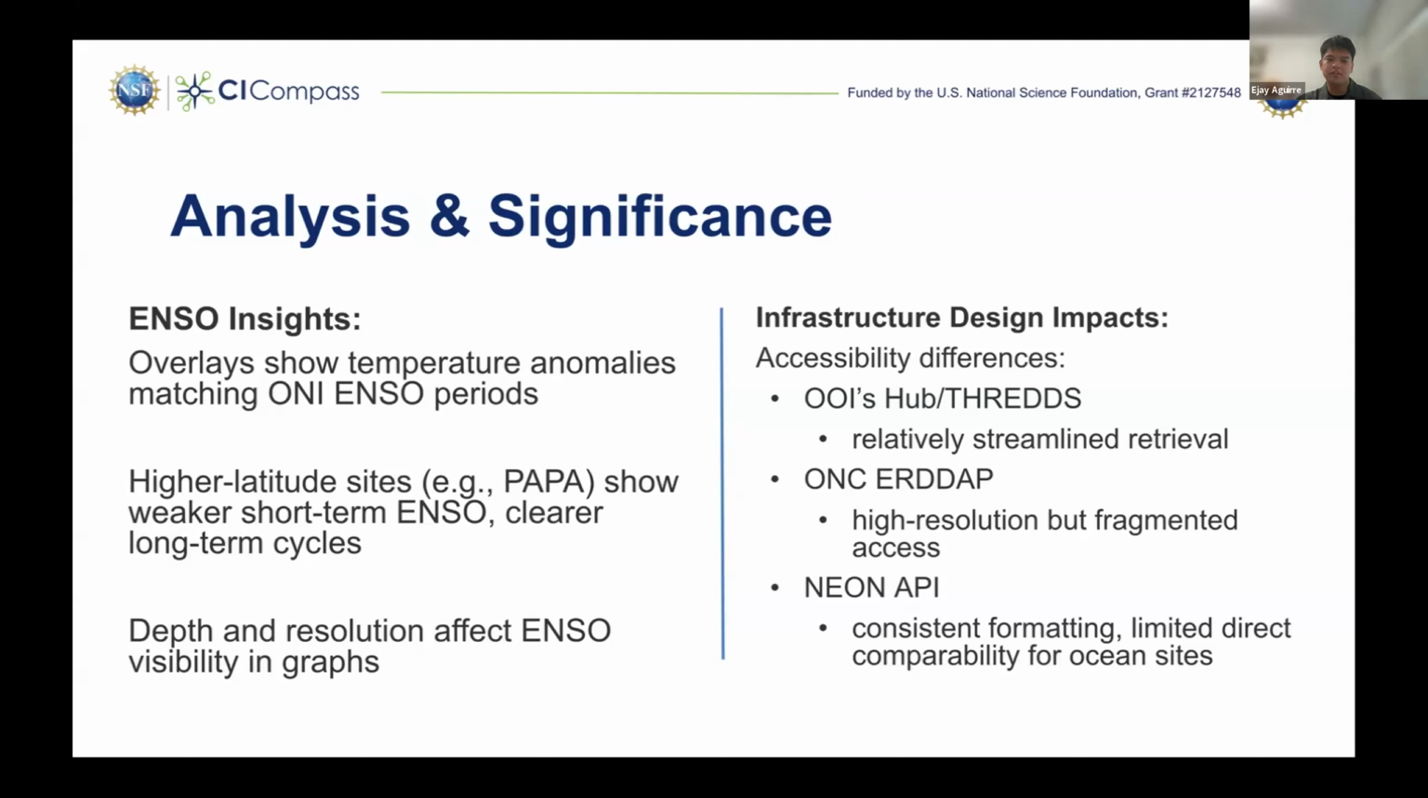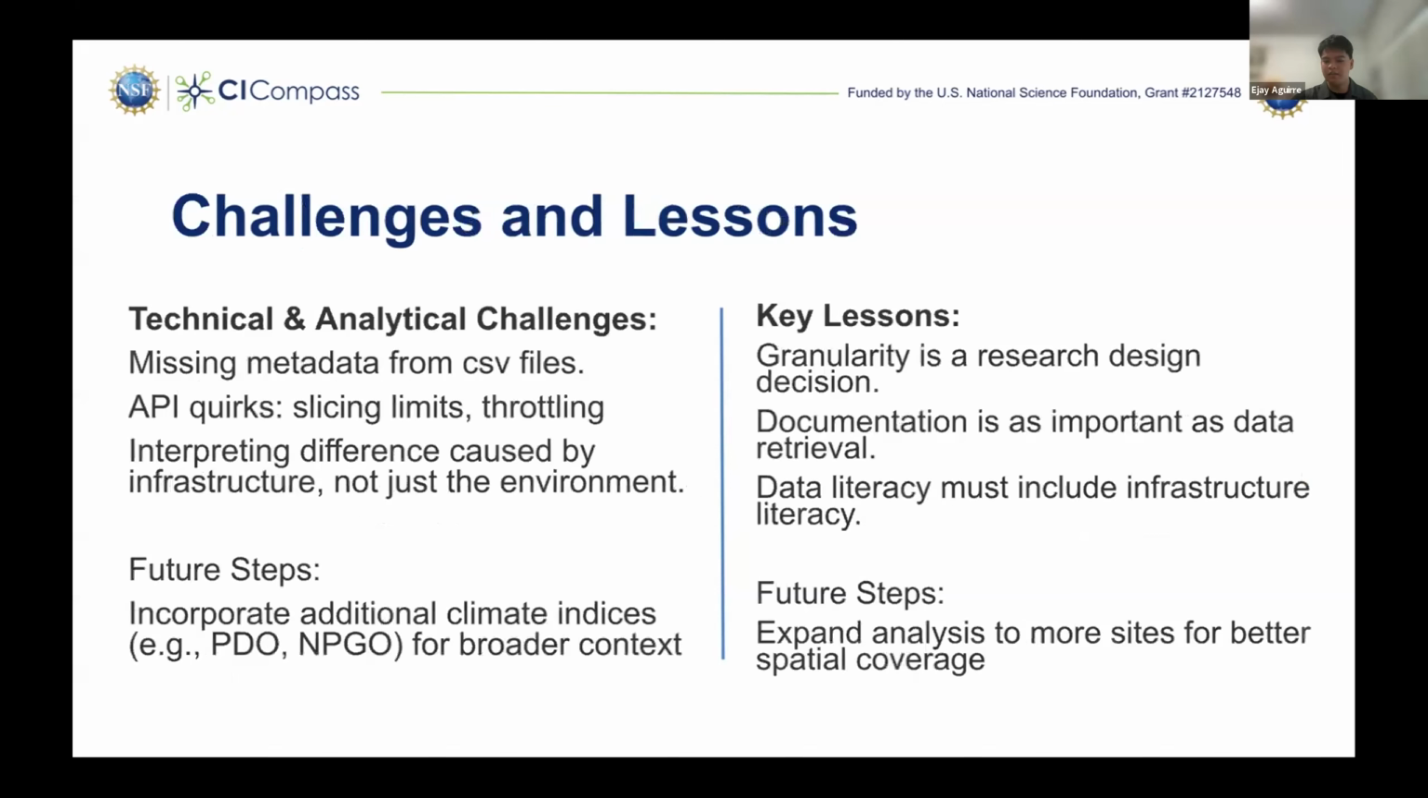On the infrastructure side, OOI data was relatively streamlined and easy to access. ONC offers high resolution data, but its access was fragmented with datasets being sliced per year, making it quite difficult to concatenate a long-term dataset. And NEON had consistent formatting, but its ocean comparability was limited only because they didn't really have any sites measuring the ocean environment.